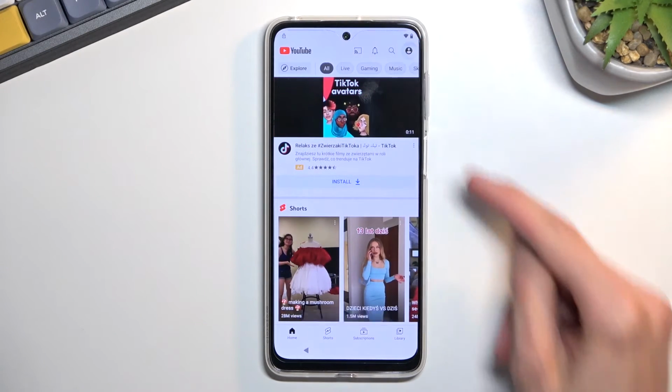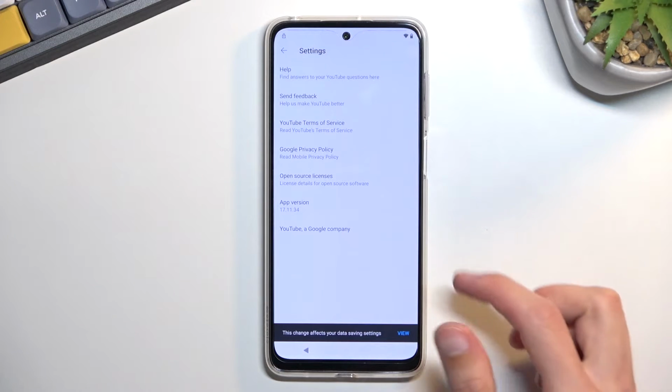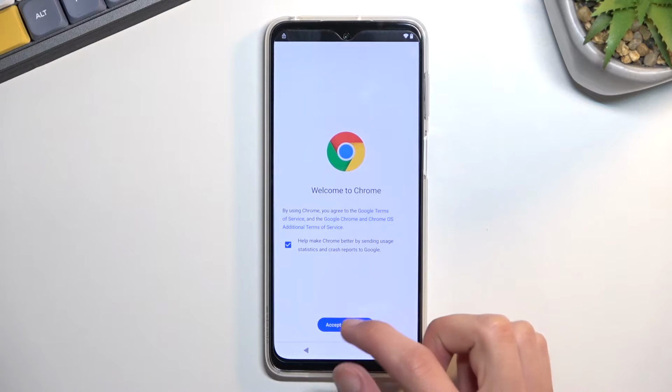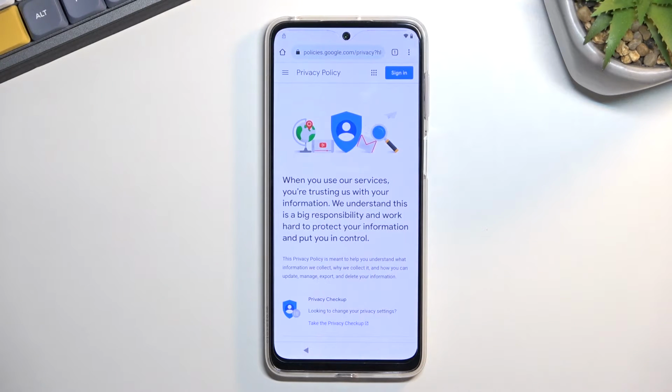So from here, select the account icon, settings, about, and then Google privacy policy. Then accept and continue, and no thanks. And obviously this will take you to the web browser, which you can see is open right now.